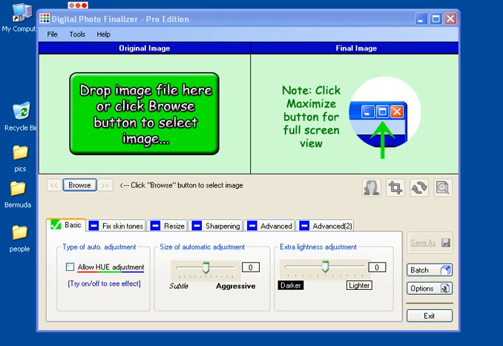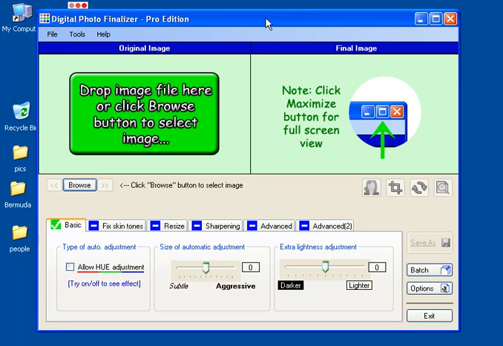In some of the previous demos, we showed you how you could automatically improve and make other enhancements to your digital photos with Digital Photo Finalizer software. In this demo, we're going to show you how you can make improvements such as those to many photos all in one shot using our batch processing feature.